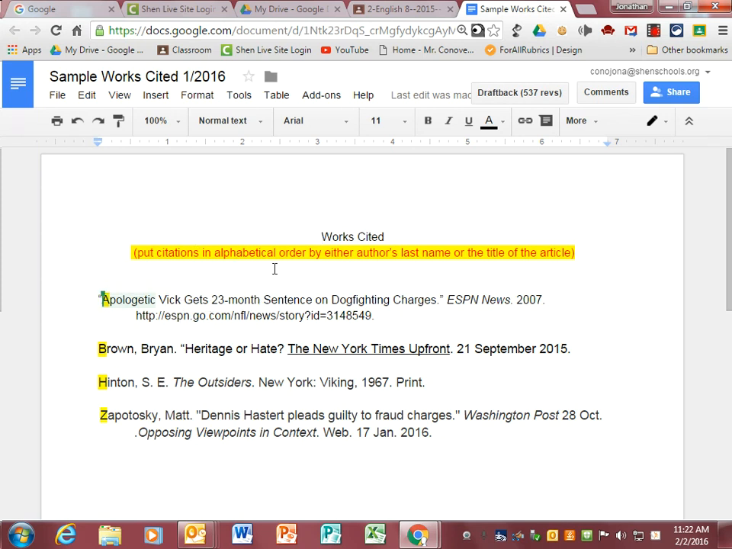Anything else you want to add to this sample? Anything that they should know based upon this sample? Make sure that all of the titles of the articles are always in quotation marks, and make sure any books or newspapers are always underlined or italicized. Perfect, just like this. Quotation marks, and there's a book. Italicized. Very good. Okay, so there's a sample of what you're going to do.